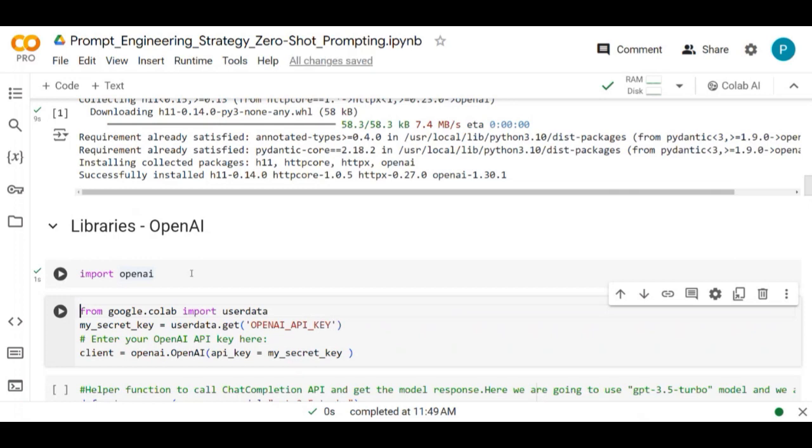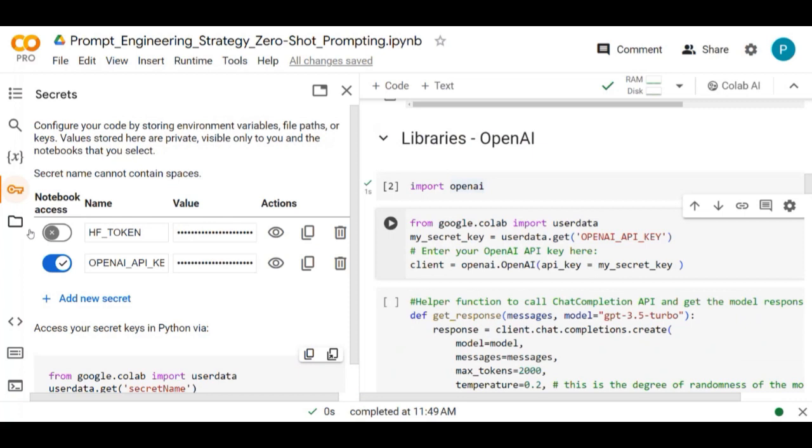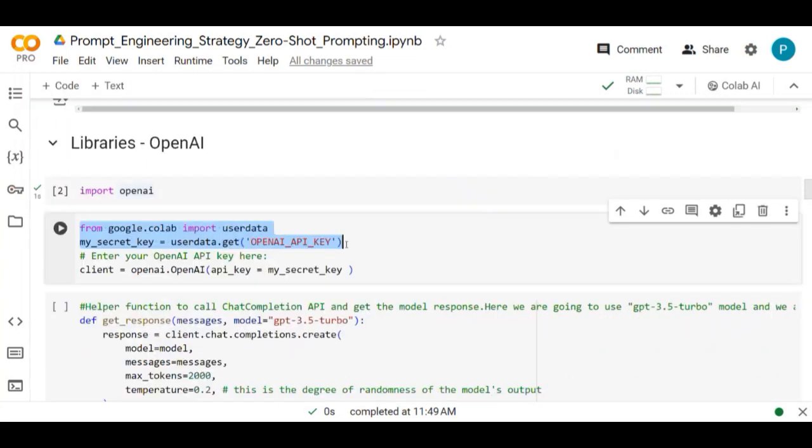You can search on Google how to generate an OpenAI API key and you will get the required information. I have generated my OpenAI API key and configured it inside Google Colab secrets here. So this is my OpenAI API key. You can also create your OpenAI API key on the OpenAI website and then configure it here. Here I'm using the userdata.get function to get my API key from the Colab account and storing it in this local variable, my secret key.